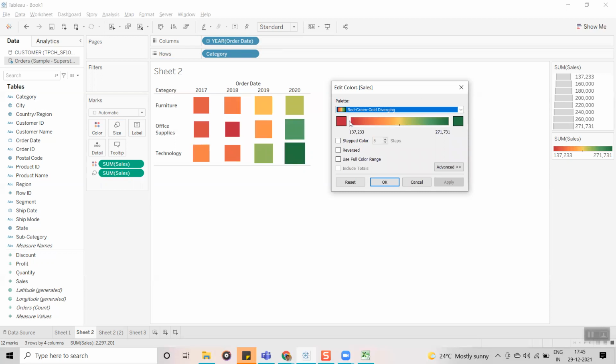Also here, you can see we have different options. Stepped color. Now here you can see the color is continuously moving, from dark red to light red, then in between yellowish, then light green to dark green. It is moving because the measure value I am showing is continuous.